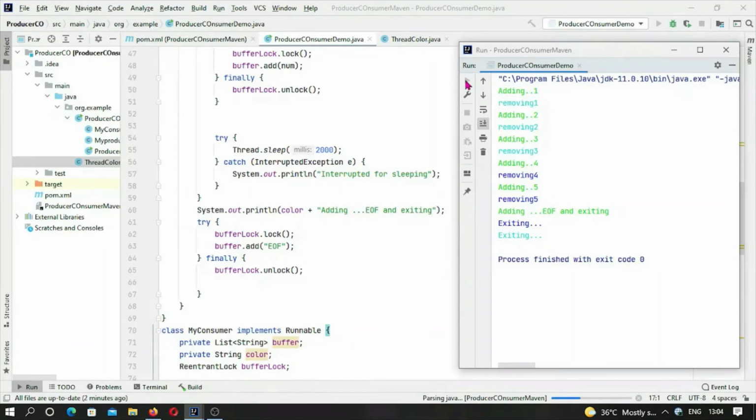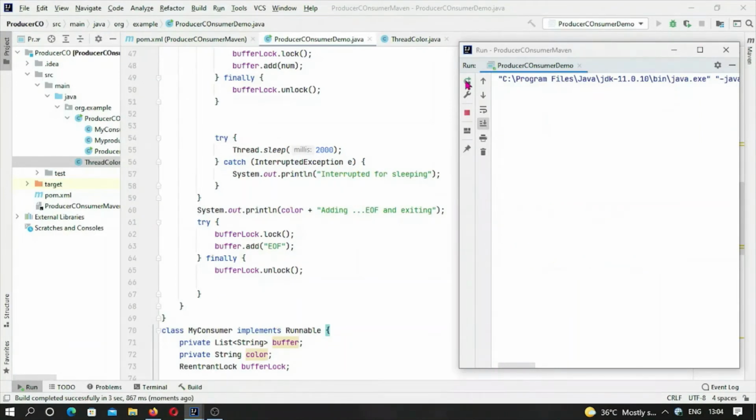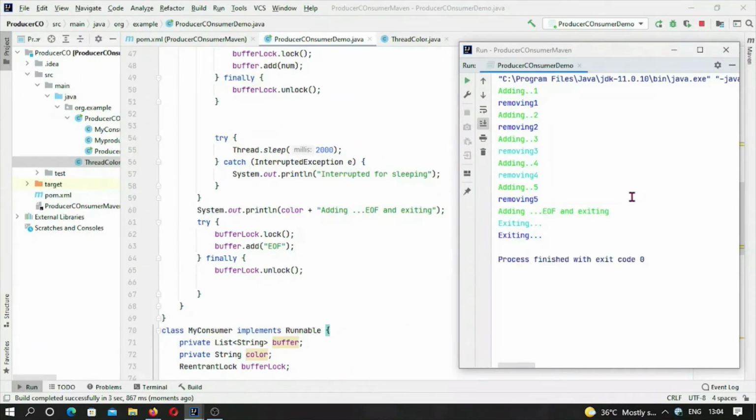This is a method given in the java.util.concurrent.lock package: lock, unlock, and tryLock methods. There are so many utility methods there, and based on the requirement you can use them. So the things are getting executed as they should be. Let me run it again.